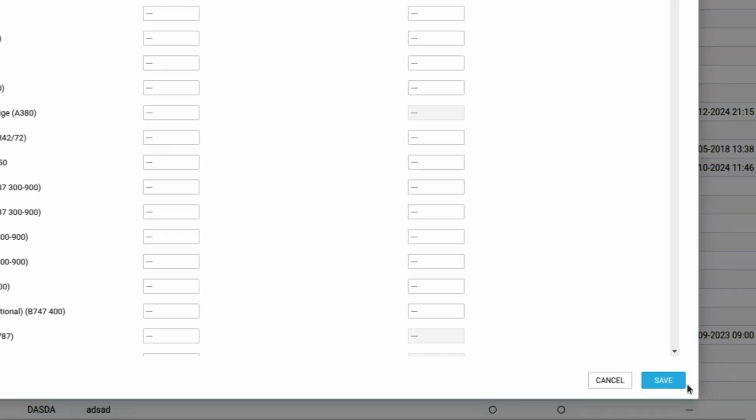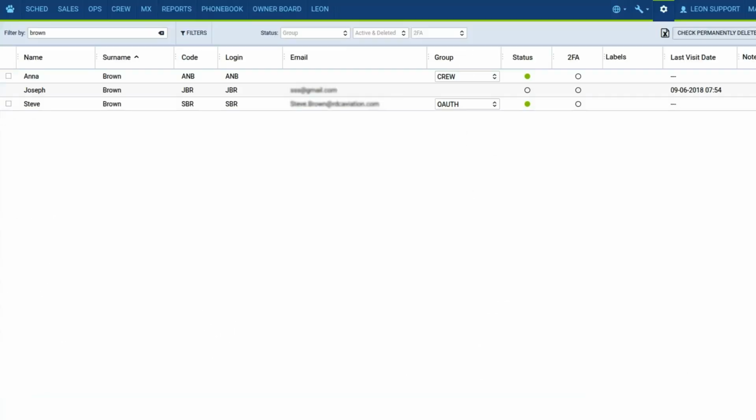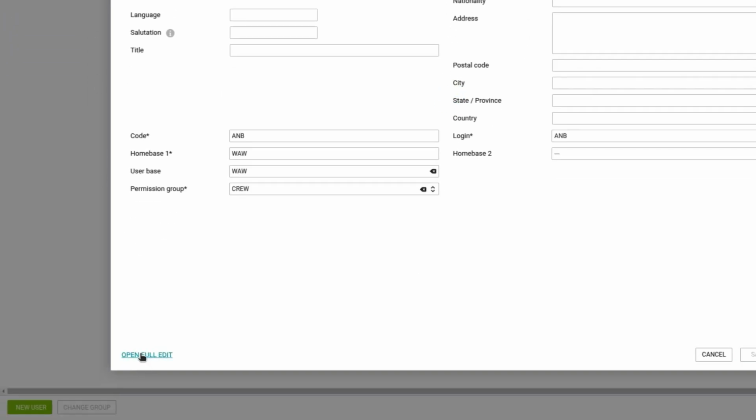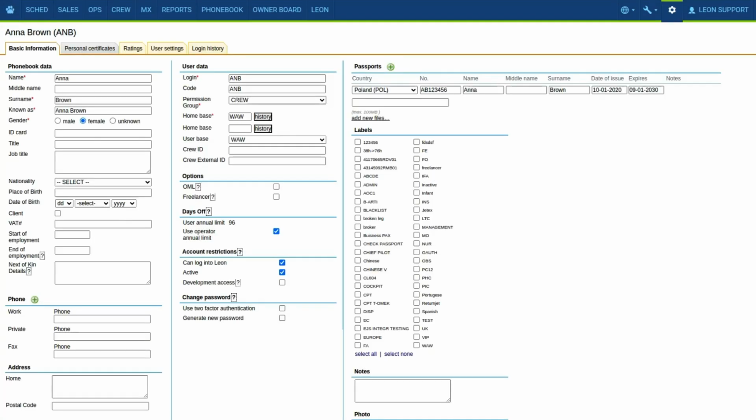Let's move on to generating a password for the new user so they can access the system. Any admin can generate a new password, whether it's the first time or at any other point. First, we click on the user, then open Full Edit in the lower left corner. This will open the user's full profile, allowing us to add additional information and easily generate a new password.